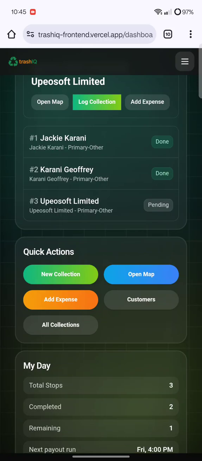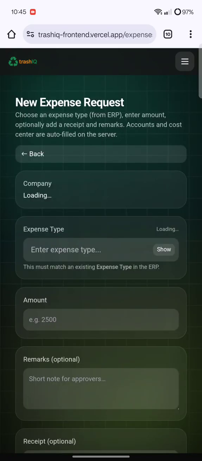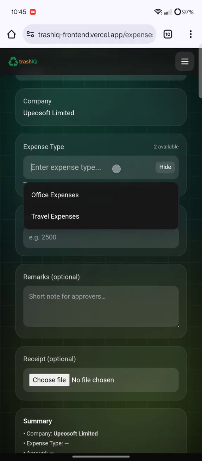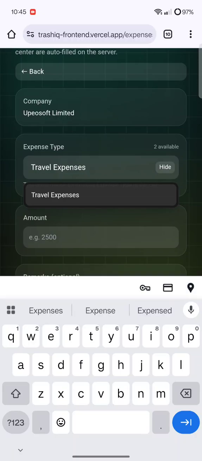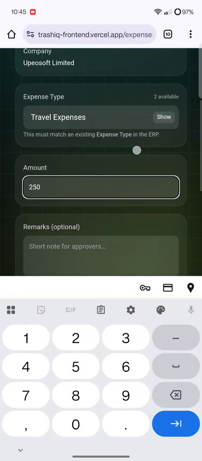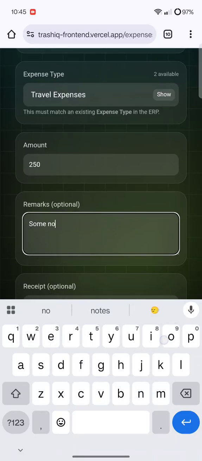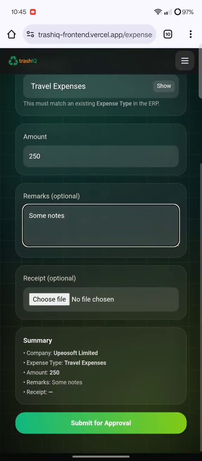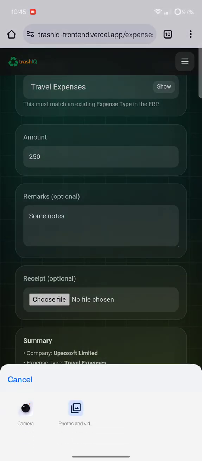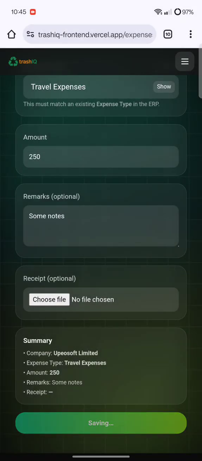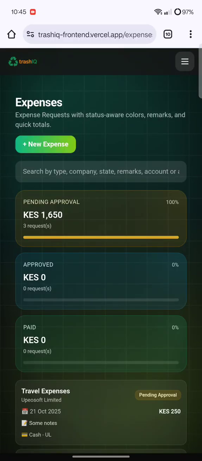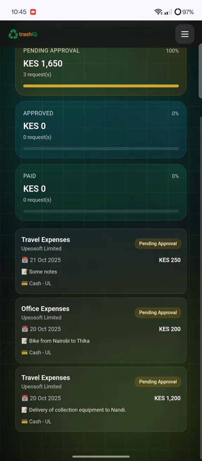The next thing that I would like to show you is an expense. How do these people add expenses from here? So click on add expense, and then from here we can pick the expense type. Maybe this is travel. I traveled somewhere. Maybe I spent 250 shillings, and then here I can just put a remark. So whatever it is you did with the money, you put it there, and that is required. And then if there is a receipt evidence, you can attach, and then you click on submit for approval. That's going to go to the back end, and it's going to be pending for approval, and you can see all the expenses there.